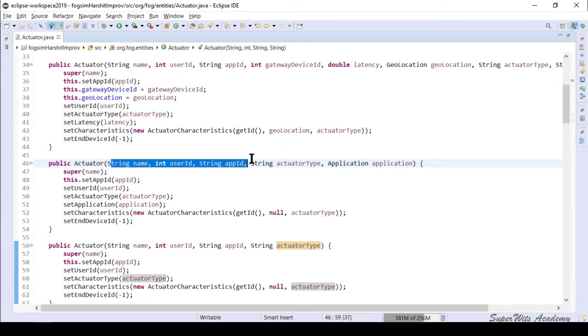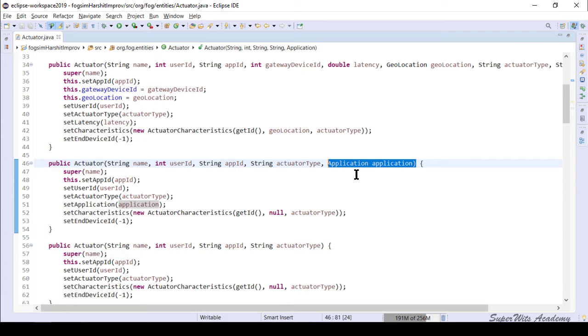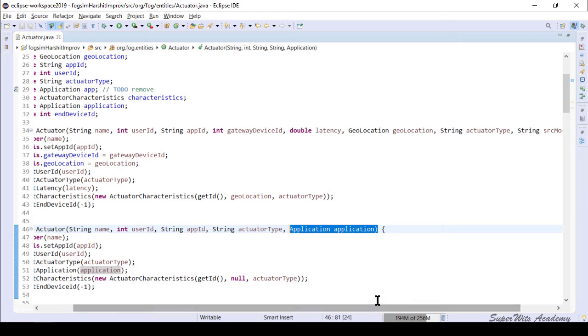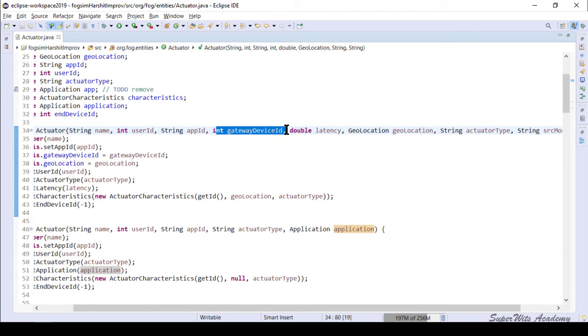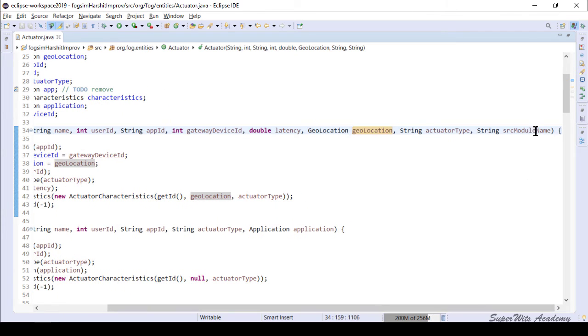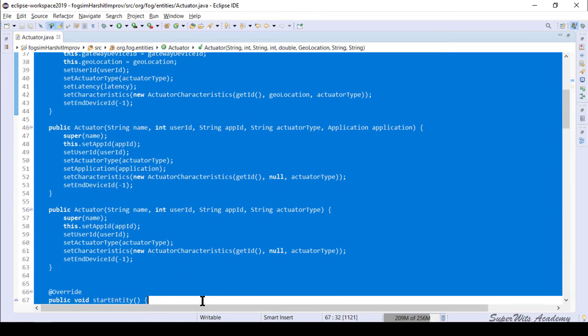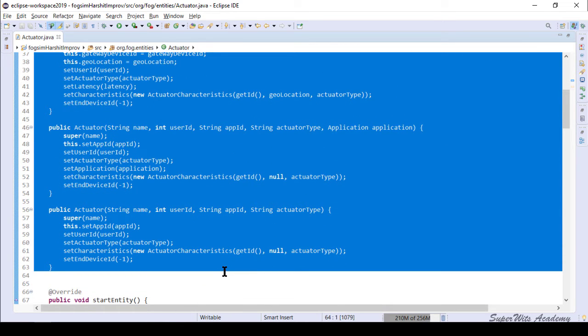So these are the minimalistic parameters which are required. If we go further, in the second constructor we are also passing the application instance directly to this particular constructor call as a parameter. And then for the maximum parameters, that is 8 parameters, we are adding the default gateway device ID, the latency that it takes, the geolocation that it provides, and the specific source module from where the tuple for this particular actuator is going to originate, right? So this is the basic setup for instantiation of this particular actuator class.